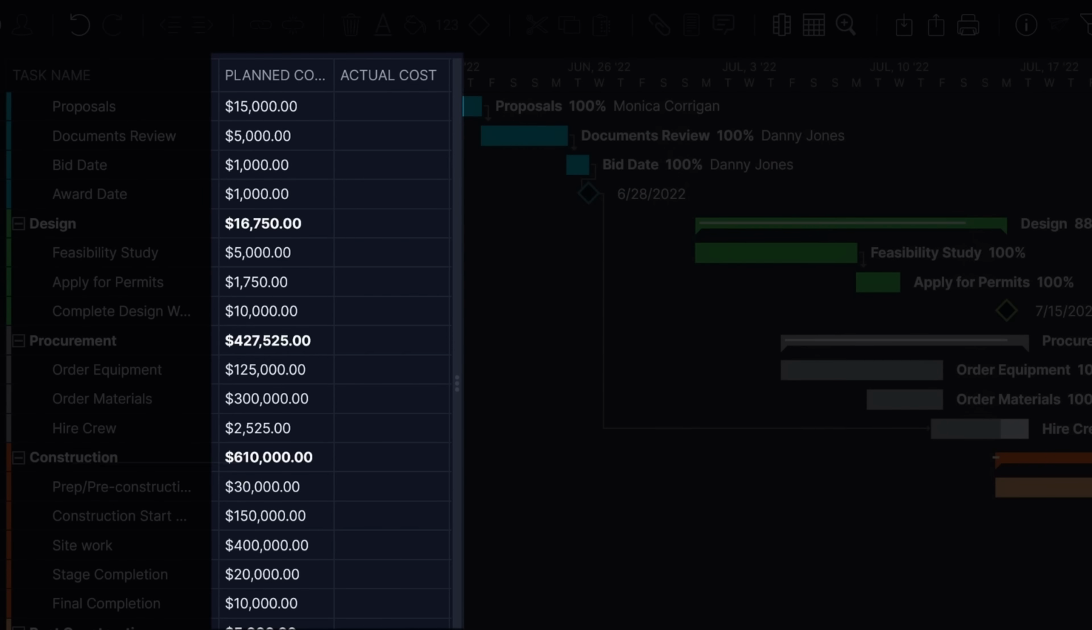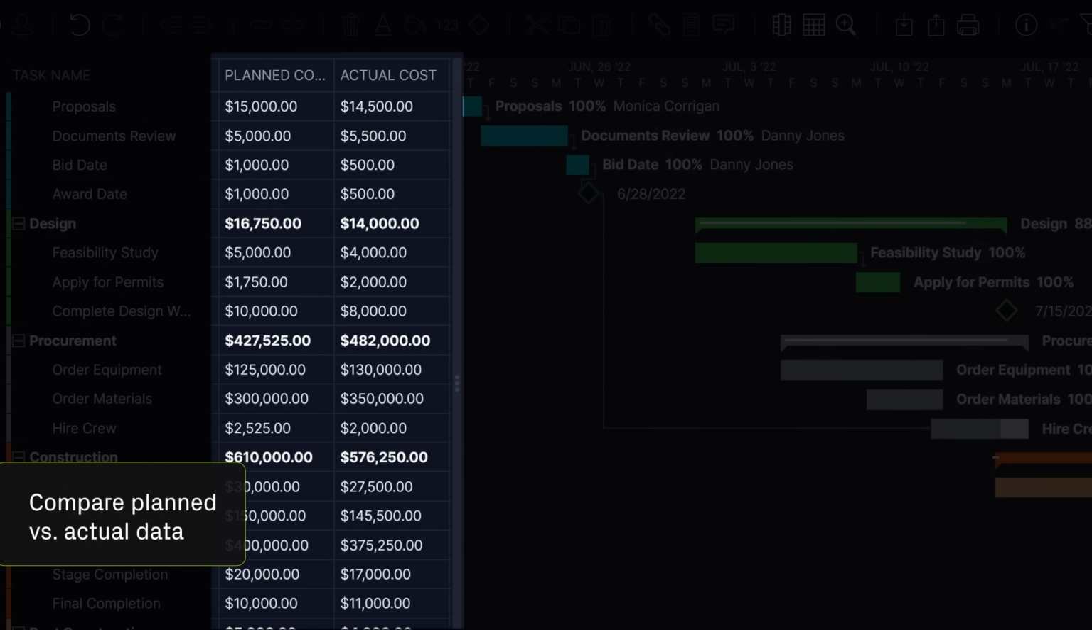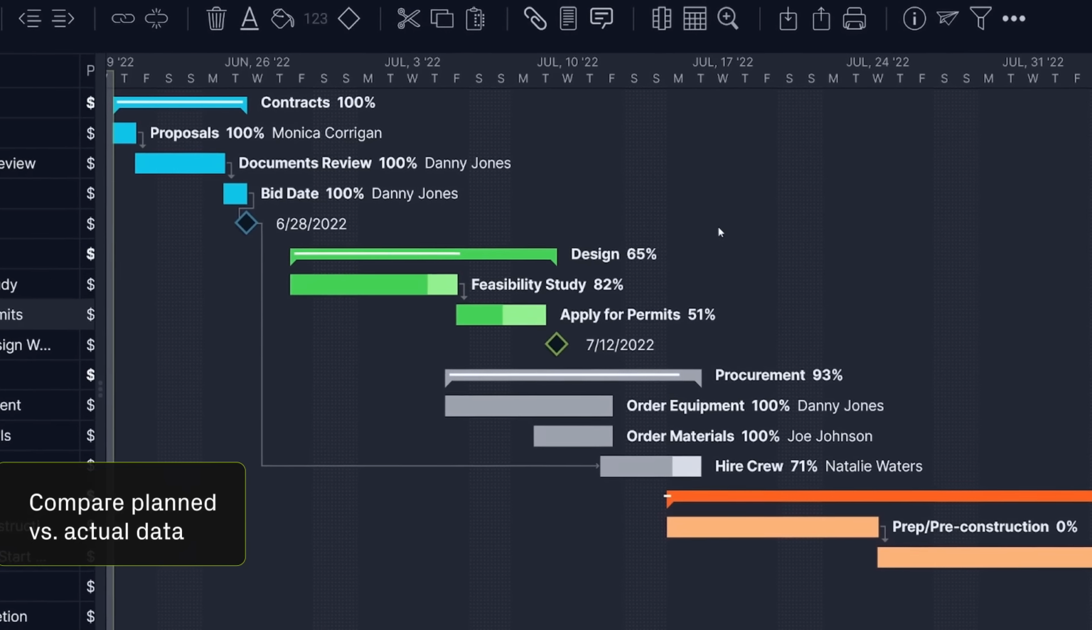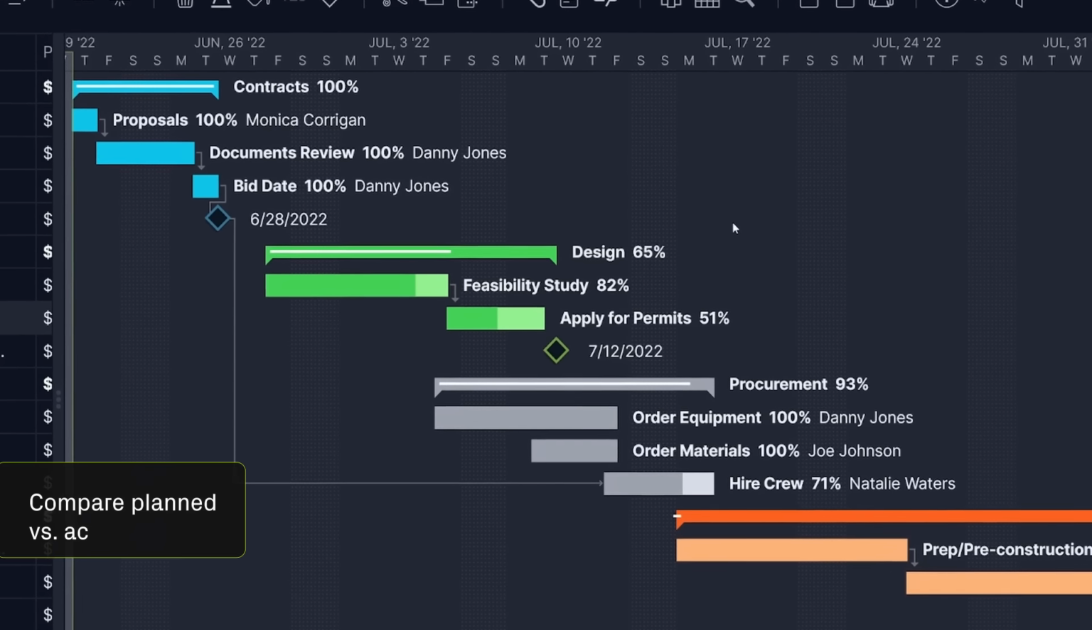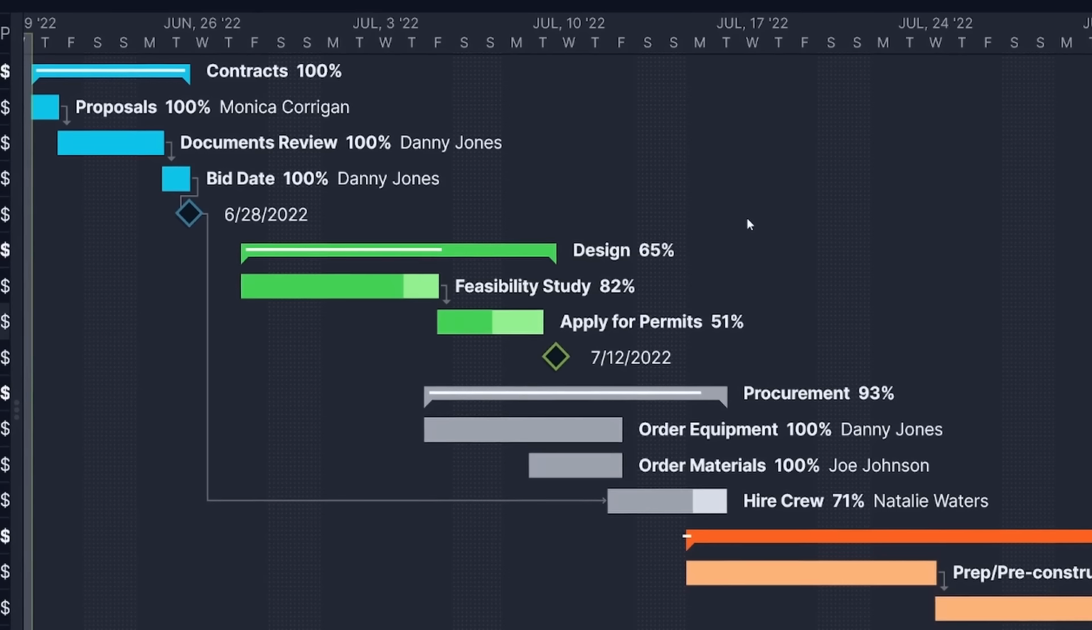As manufacturing teams execute projects, supervisors can compare planned costs and hours against actual costs and hours in real time, whether on a computer or using the Project Manager mobile app.